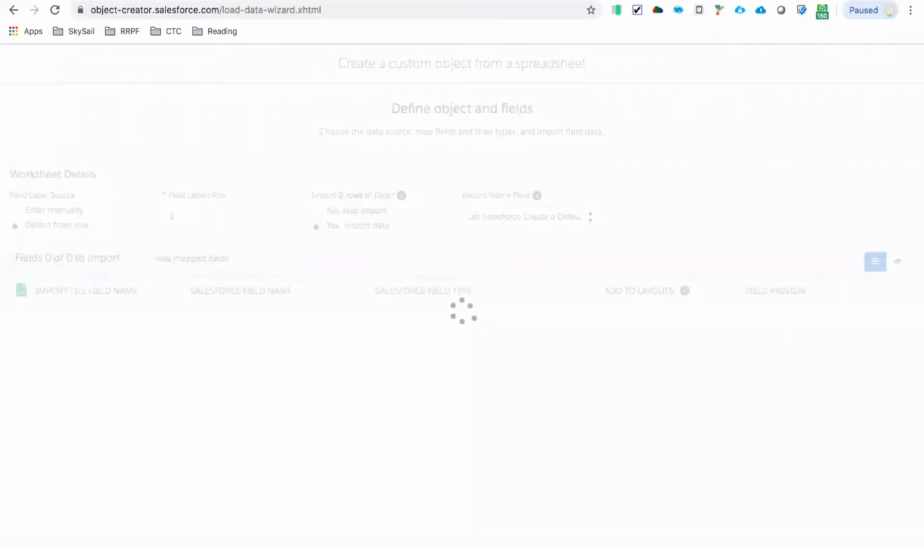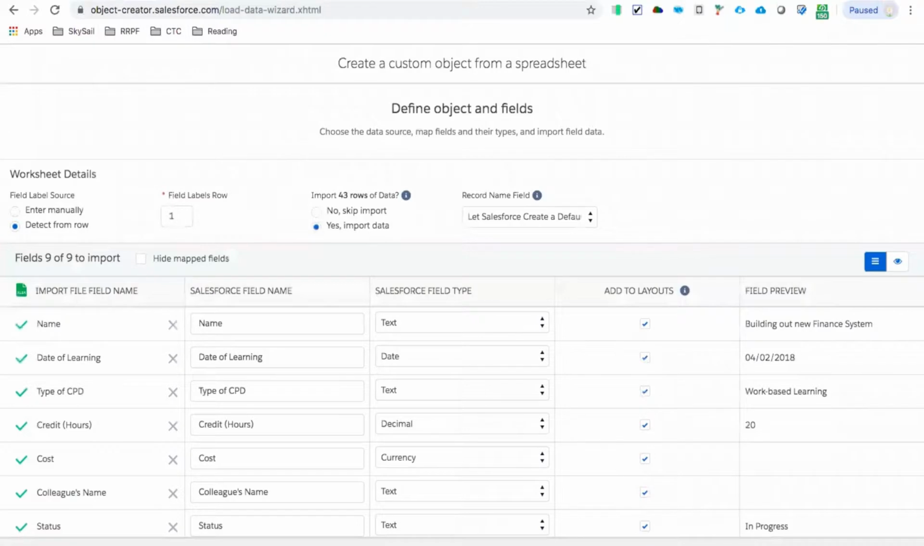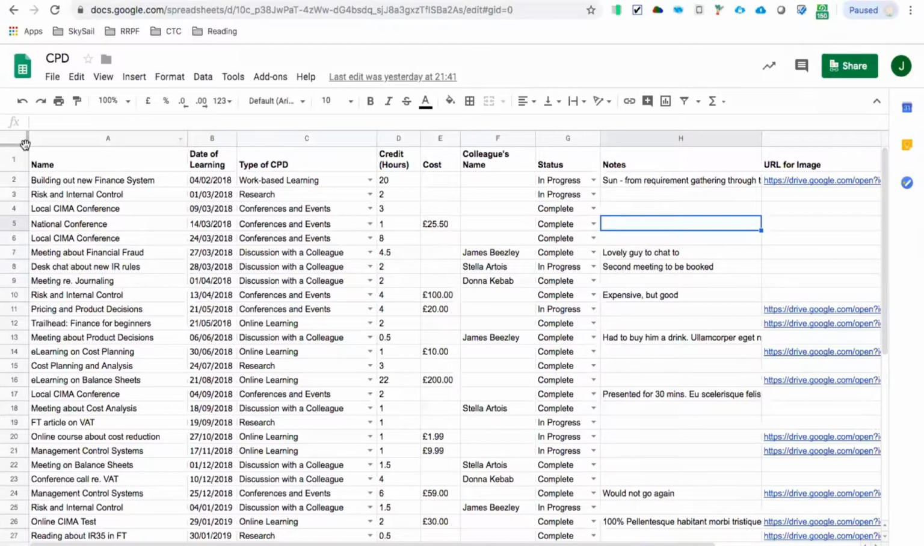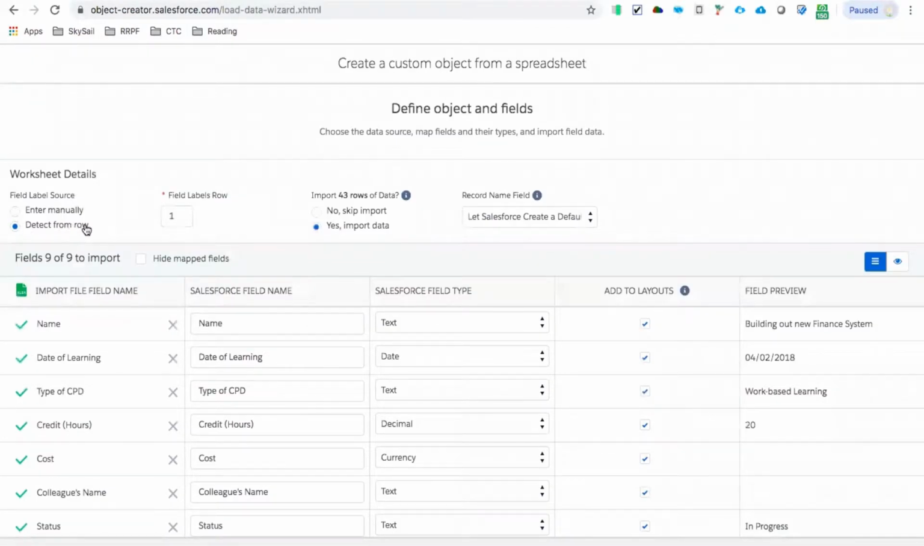Now it's taking all the data from the spreadsheet and it's giving us a kind of a preview here and a field mapping screen. The first thing to note is it says, do you want to take the field label source from a row in the spreadsheet? So we want to use row 1, this one here. So we're going to say detect the field label source from row 1. That sounds good. Next question, do we want to import the 43 rows of data? And you can say no, skip, or yes, import.